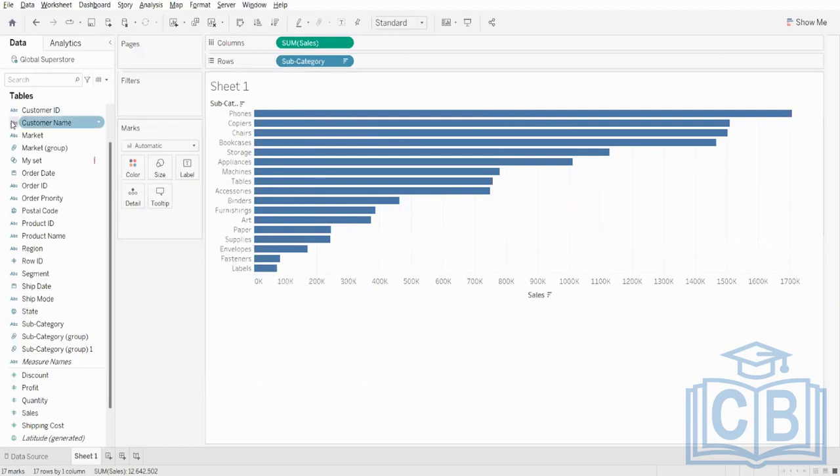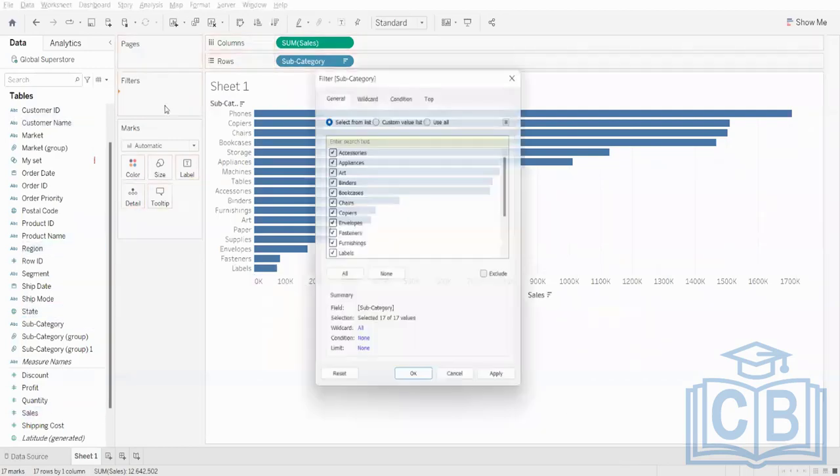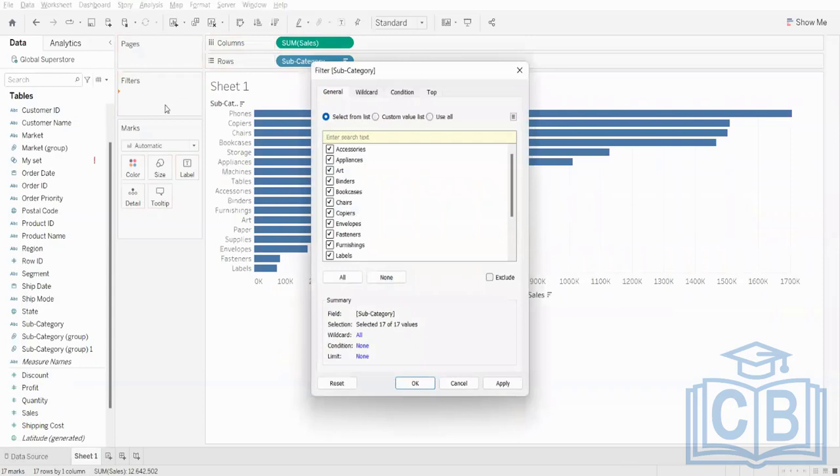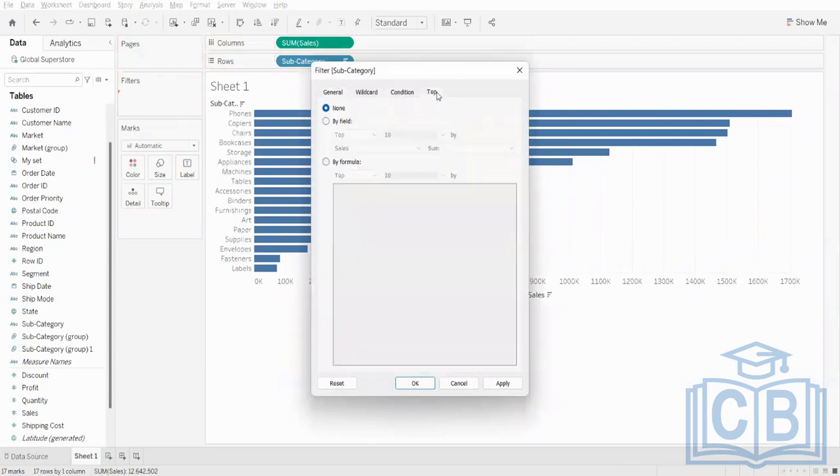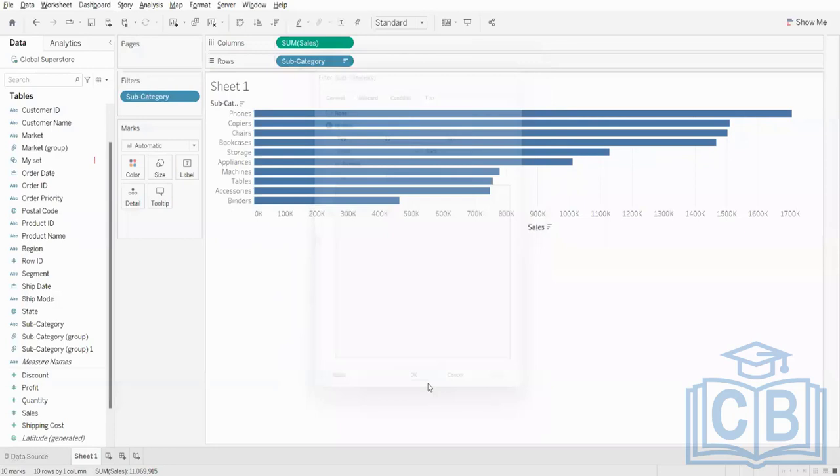Now what we will do is we will put subcategory into filters, and then we will go to top, then we will go to field, top 10 by sales sum is okay. So we will hit apply and okay. Now I have my top 10. Now we have my 10 subcategories in here.